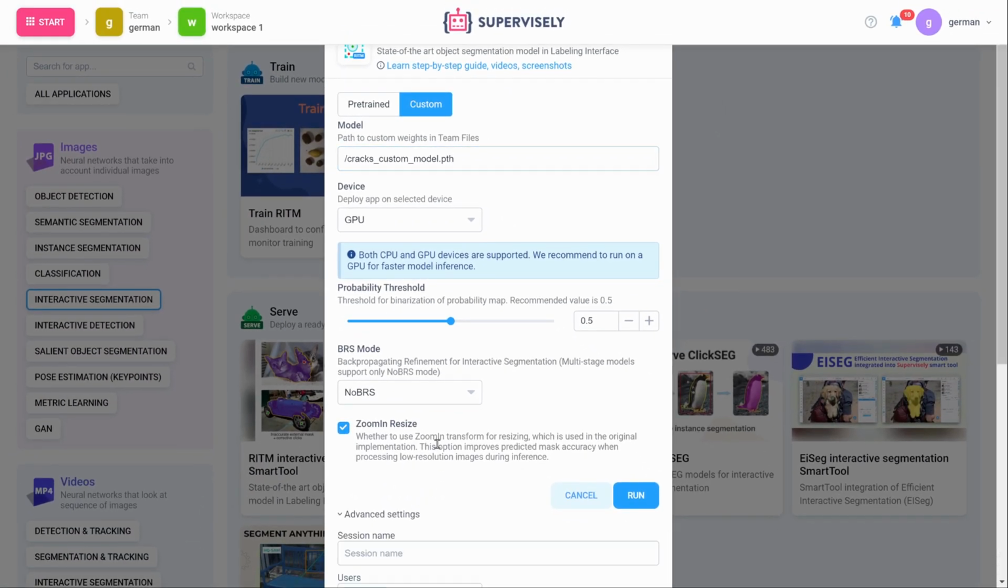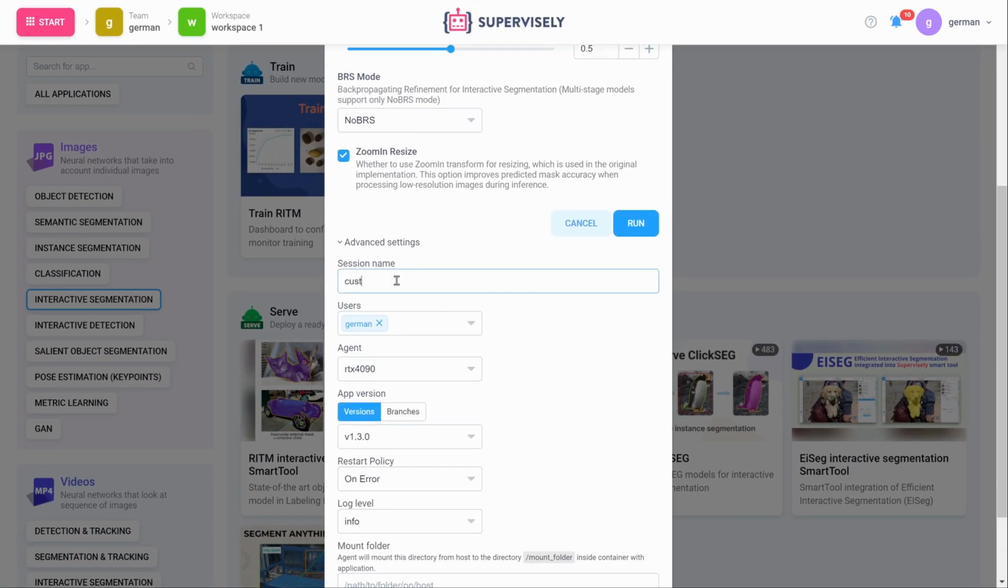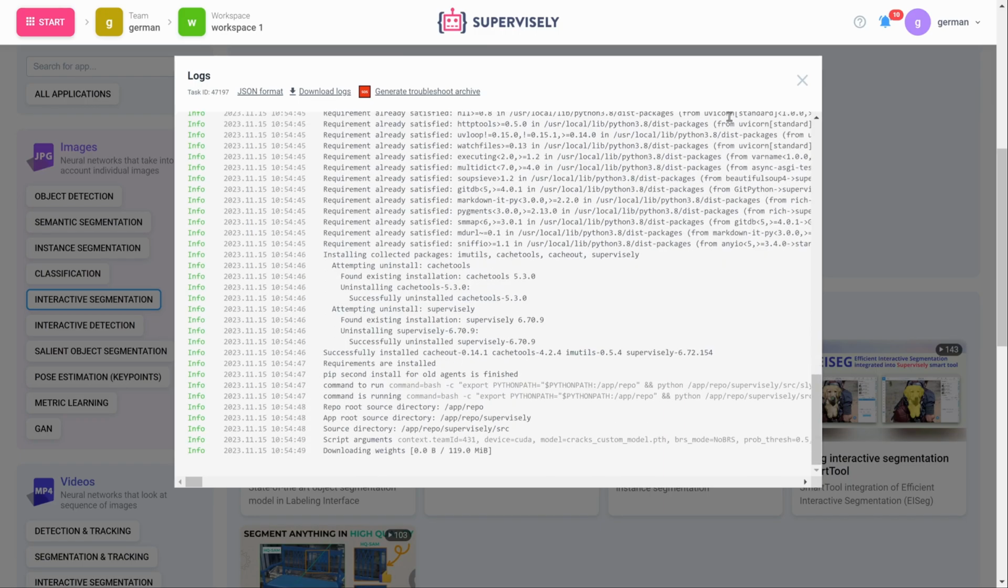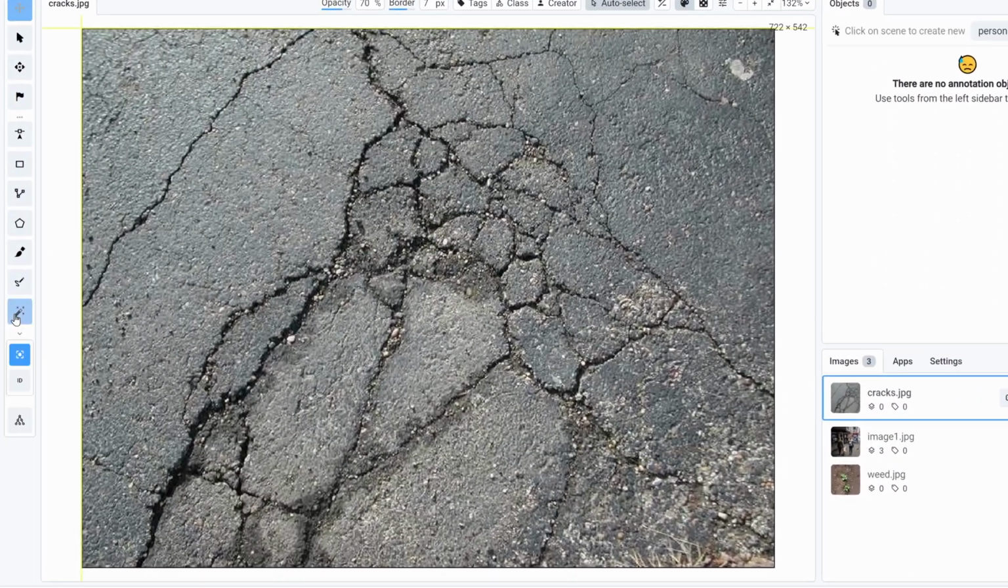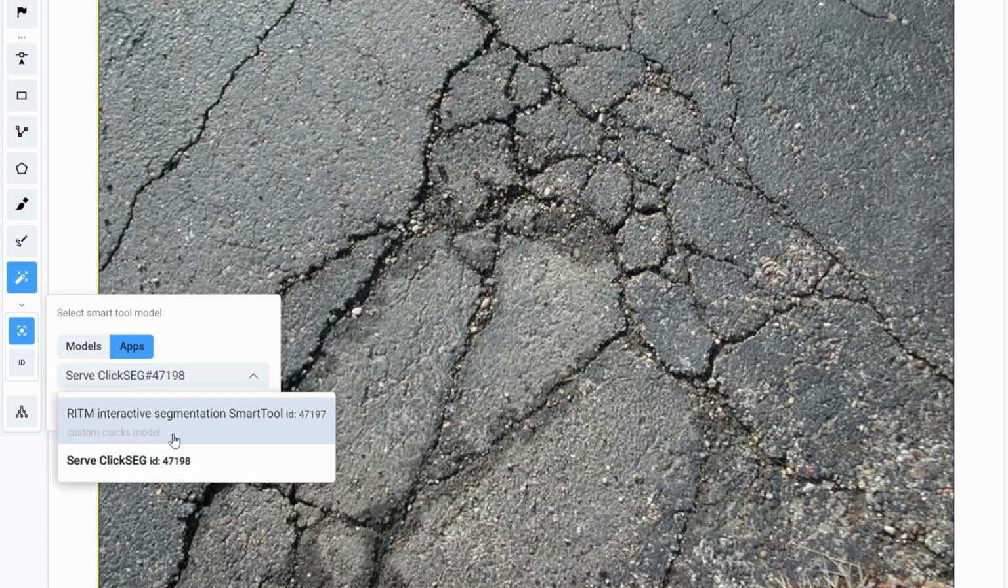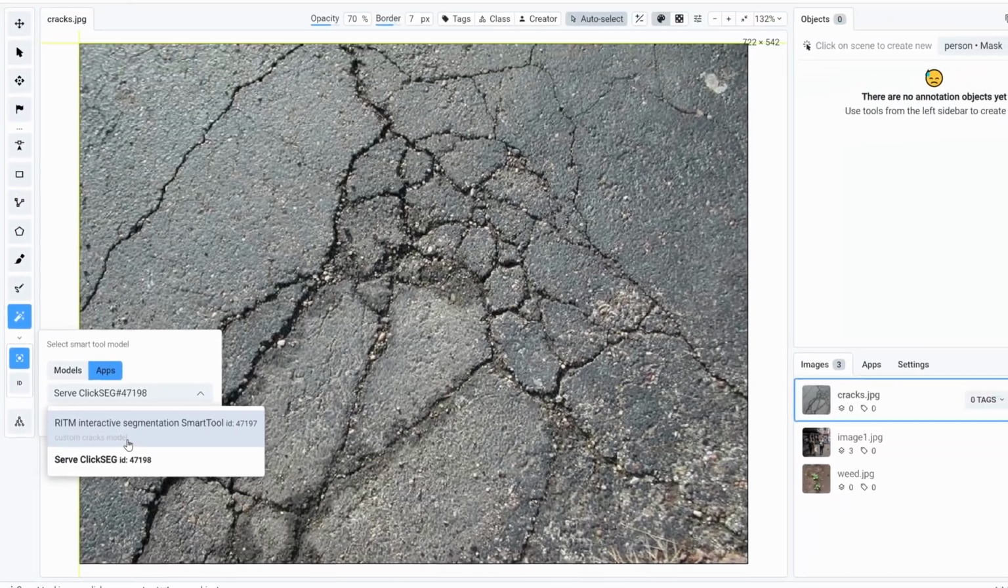To make things more convenient for us, let's name the subsession so that we can distinguish it better later. Now let's simply run the app. Here we have the application logs, we can close them. Back in the toolbox, right beneath the Smart Tool, we can select the model that we need. And here we have them, our custom model we just deployed and the ClickSeg we deployed earlier.